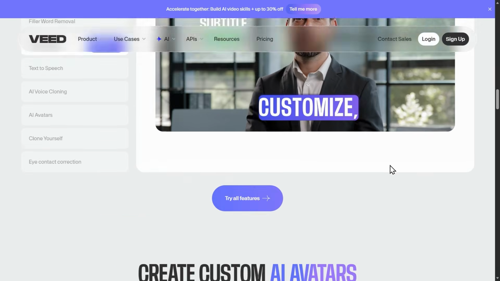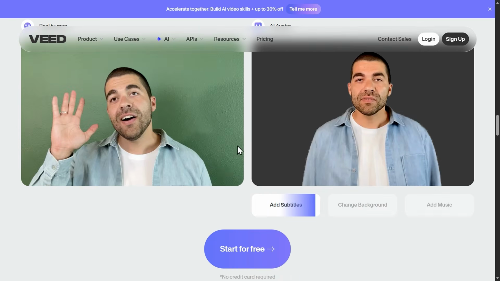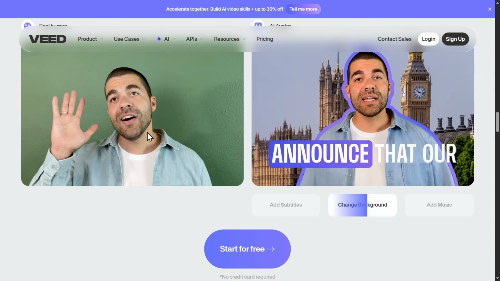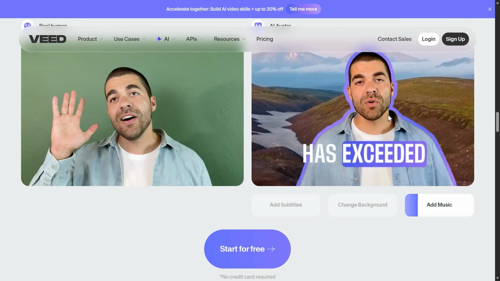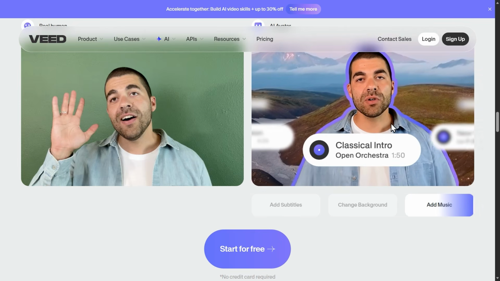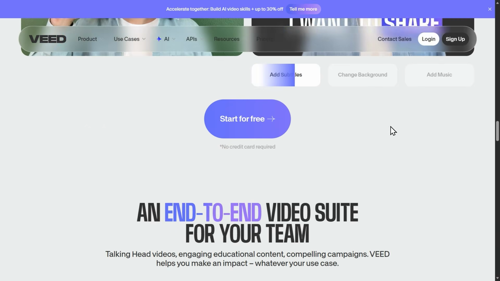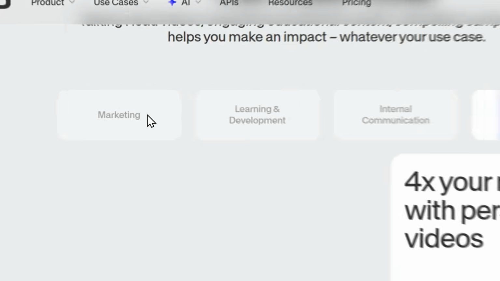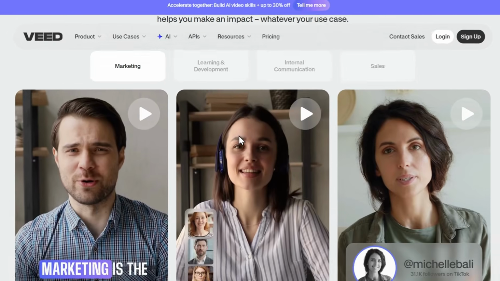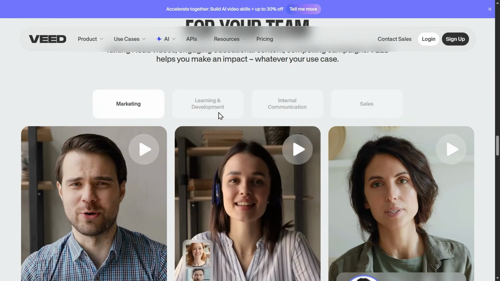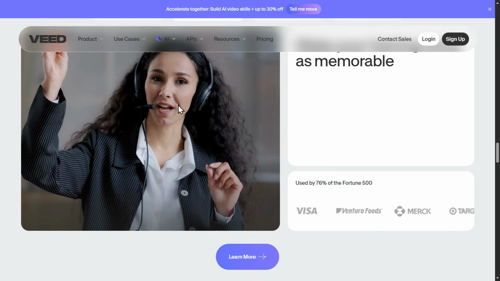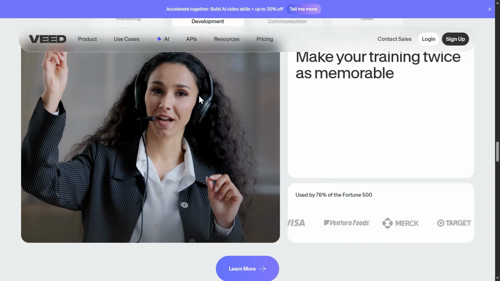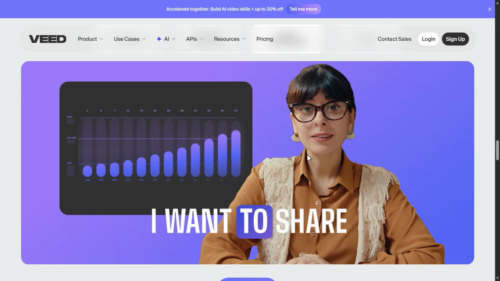Now let's be real for a second. Editing videos the traditional way, timeline chaos, exporting issues, subtitles taking forever. It's not just time-consuming, it kills momentum. What VEED is trying to do is remove all of that friction. It basically compresses the entire workflow into something way faster and more beginner-friendly, while still giving you pro-level results.